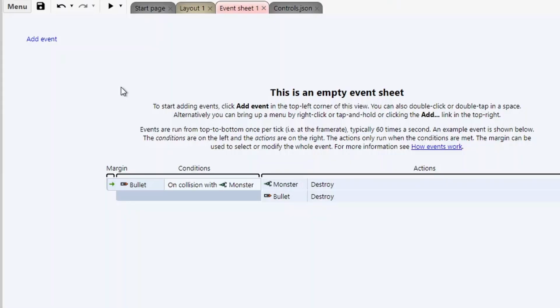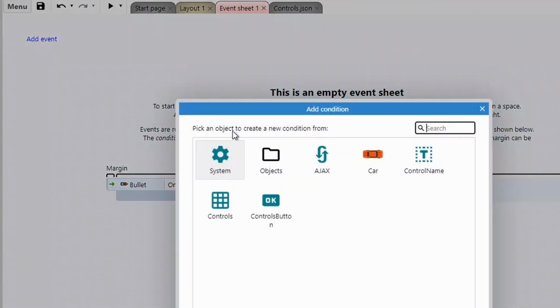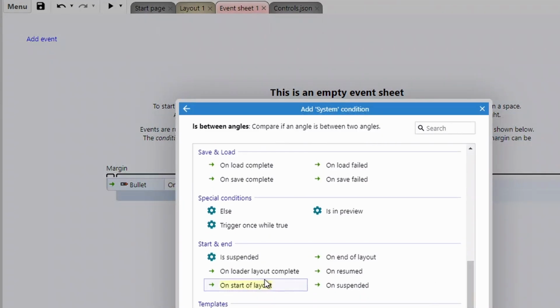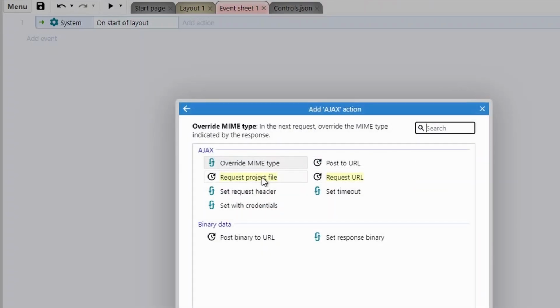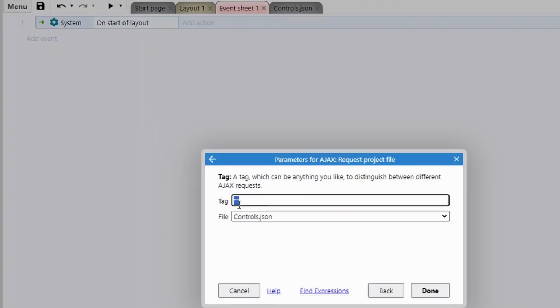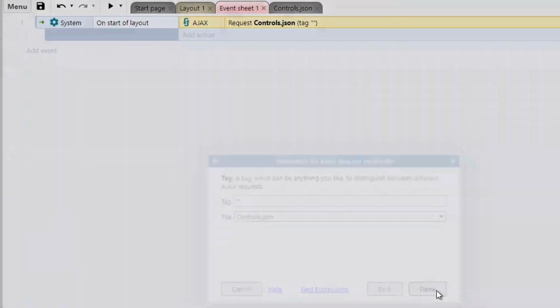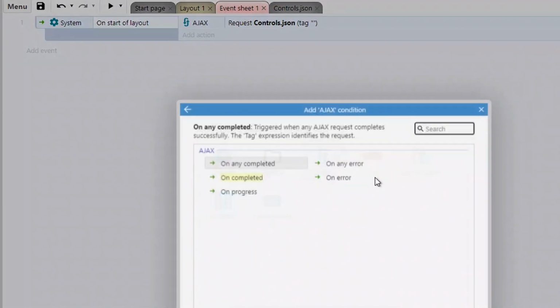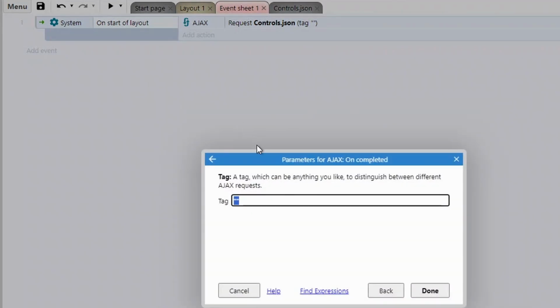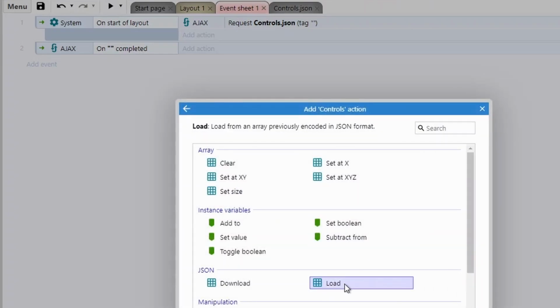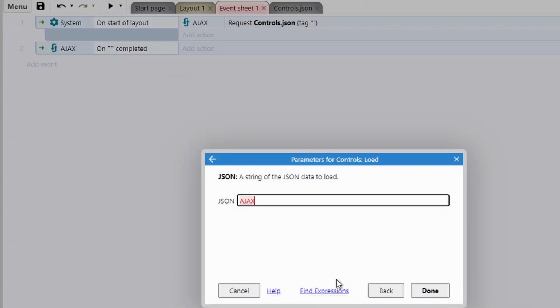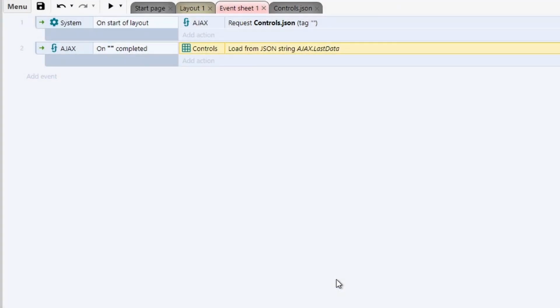Going into our event sheet then, first thing we want to do is load the array that's located in our files into the array that's located in our objects. So I'm going to add an event, System, scroll down to On start of layout, add an action, and we're going to go for Ajax, Request project file, and controls JSON. Don't really worry about giving it a tag, it's the only one we're doing. If you had multiple files, you then might want to give a tag to each one, but we'll just hit done. We can then add an event, Ajax, and then we want to put On complete. Tag again is going to be empty. Add an action, controls, then hit the Load button, and we can do AJAX.LastData. So now it's loaded in our array.